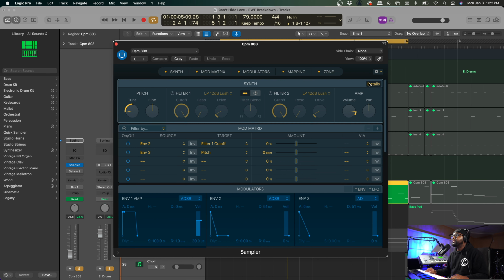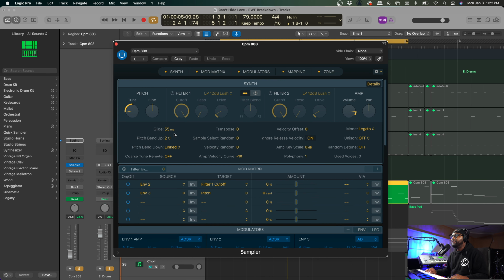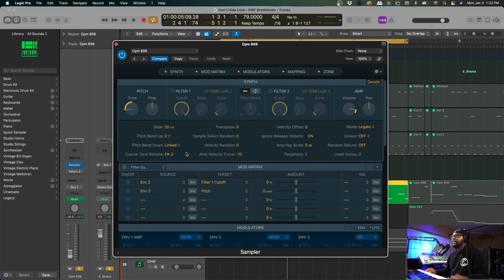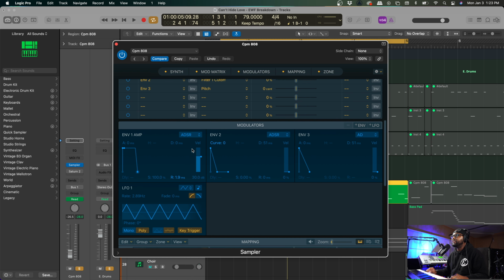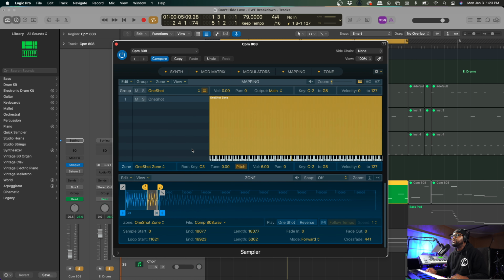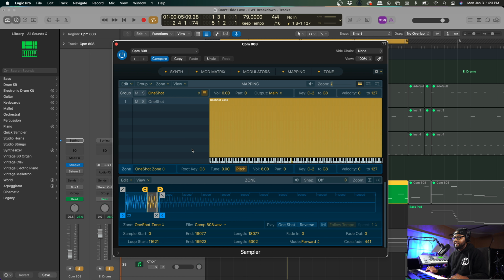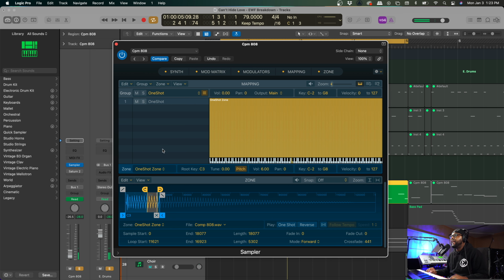So we can go into detail. And I have 55 milliseconds of glide, pitch up and down is set to a whole step. And that's all I pretty much altered here. I did turn the release down quite a bit. So you can see my settings here and the amps and the oscillators or modulators. I turned the release down and it's giving me that fast 808. So super fast, really, really fast on the release.